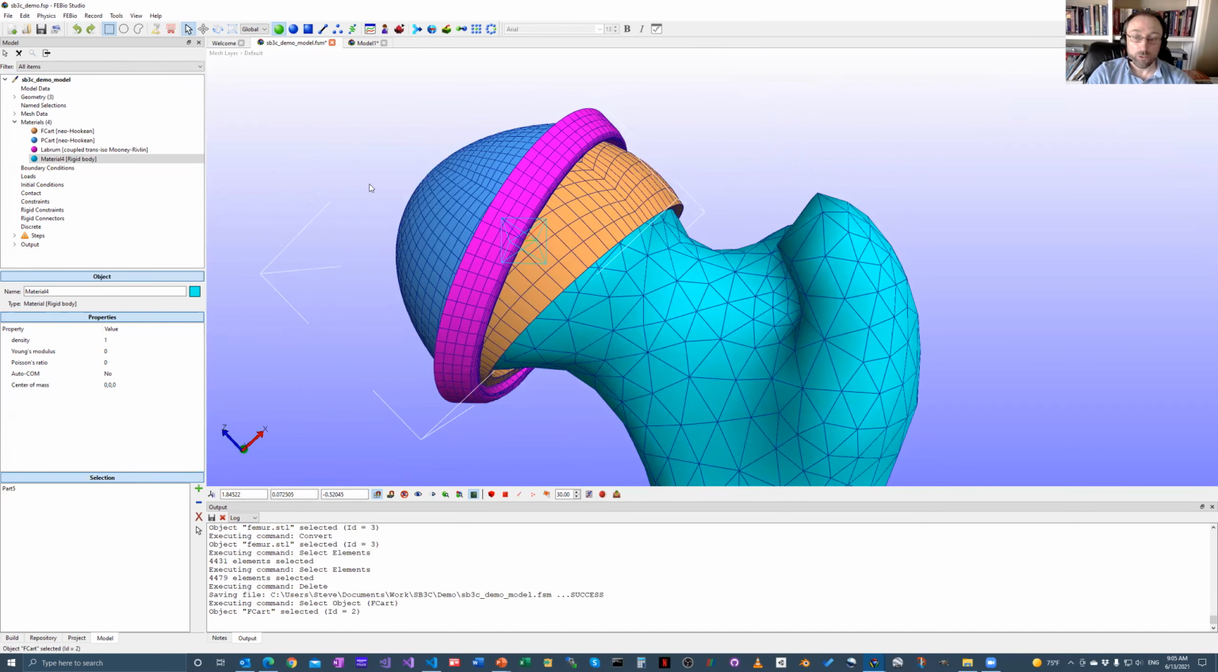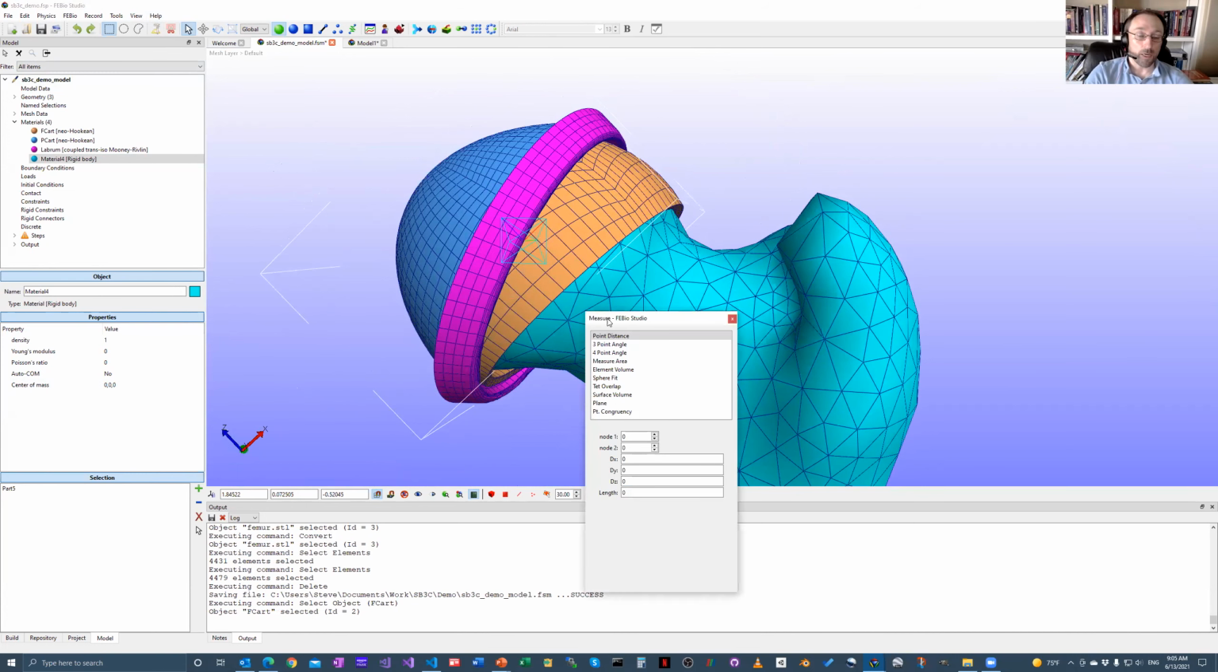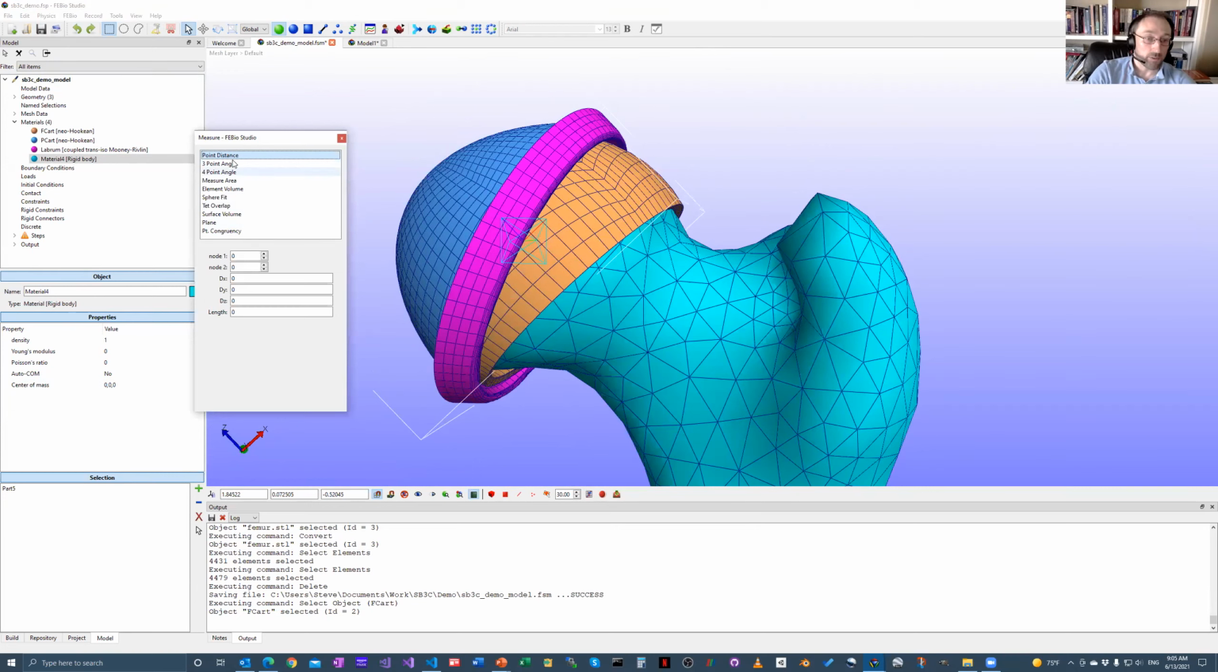Fortunately, there is a tool that will tell us that directly. If you go here to the main toolbar and click on the measure tool, you get a dialog box that allows you to measure various kinds of metrics. So you can measure distances, angles, area, volumes, and so forth. But in this case, we want to fit a sphere to a selection.